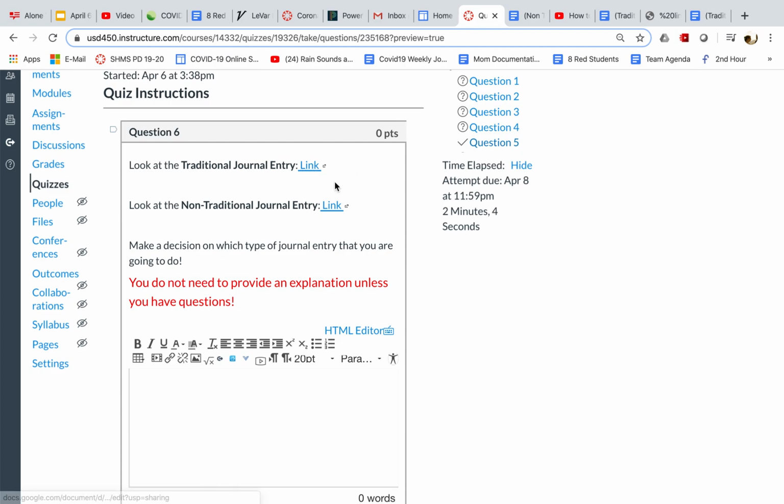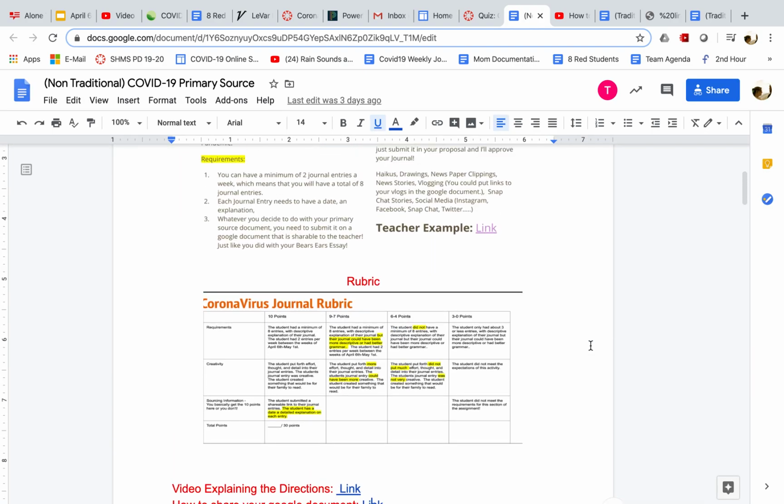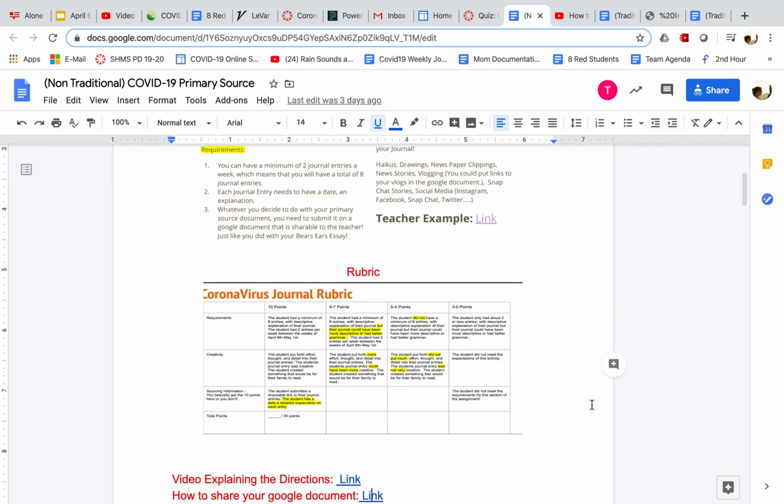So this is where you click on these links and you check out these journals. So you can see the non-traditional journal, and non-traditional is basically that you're doing a news story, a vlog, chat, social media, or whatever kind of thing you come up with.